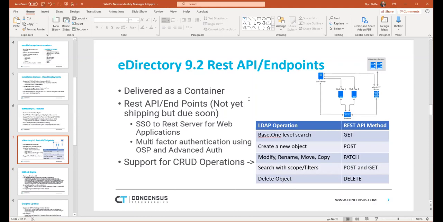But the APIs that we're going to have here are going to also include multi-factor authentication using advanced auth, using OSP, which you'll see in the top right here, kind of how this will work. You'll have your eDirectory servers, and then you'll have a REST server, so to speak, replica, but you also have this OSP server that's going to be out there that's going to facilitate the single sign-on and login. So they're actually delivered as two containers, so you can have them probably on the same box. We're still waiting to see this, because we're going to be testing this out and actually taking a look at building our own applications on top of eDirectory now, because of these endpoints.